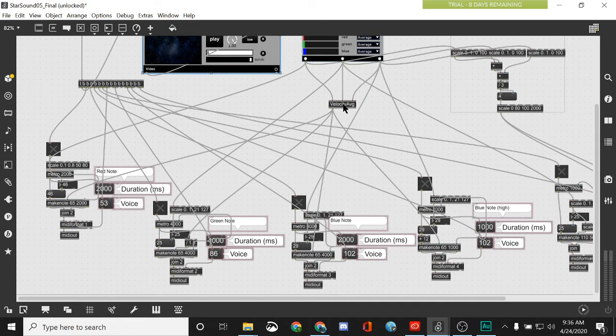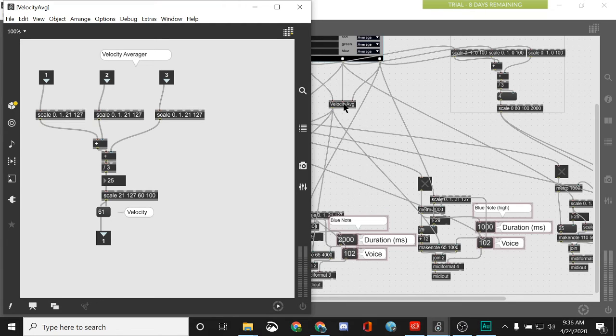Let's take a look at what that is behind the scenes. I created a sub patch that pulls this in, and I made this. It's just a really simple thing. Pulls in the red, the green, and the blue, scales them between 0 and 1, scales them out to between 21 and 127, which just is a good note range I found. Adds them up, divides by 3, spits out an integer, scales that between 60 and 100, and that outputs a velocity out to the program.